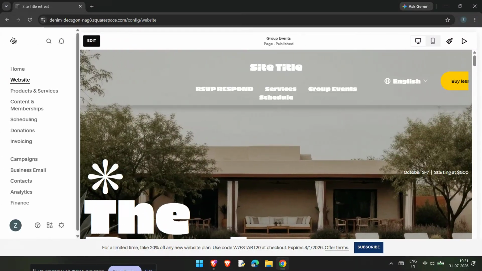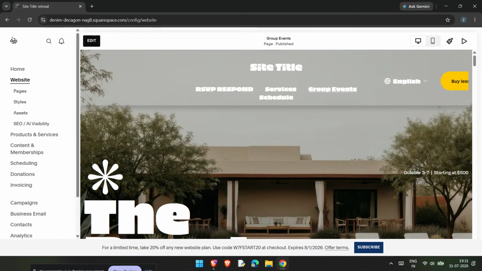If you want to change an image in Squarespace, this tutorial will walk you through the exact steps in a simple, beginner-friendly way. Whether you're updating a homepage banner, swapping out a product photo, or refreshing an image on a page, Squarespace makes it pretty easy once you know where to click.